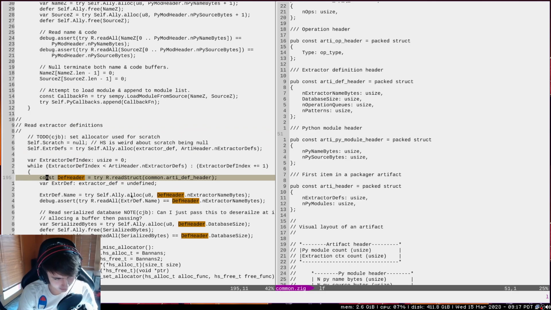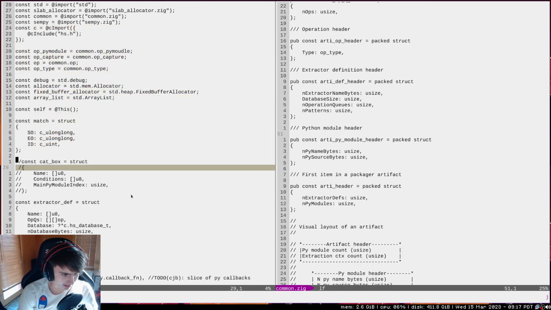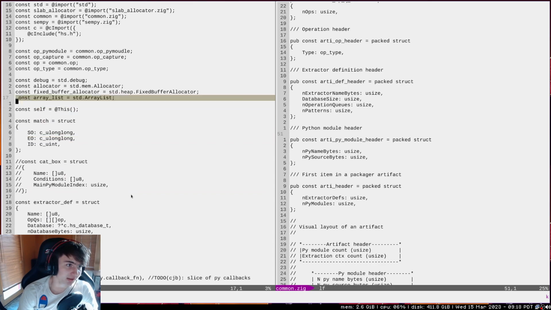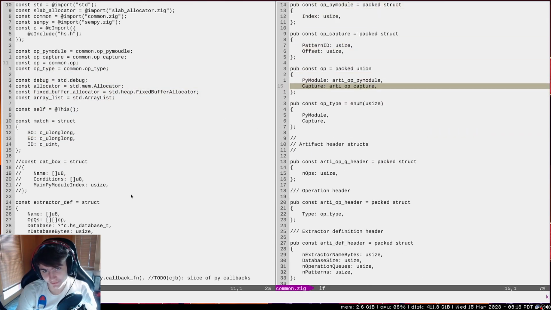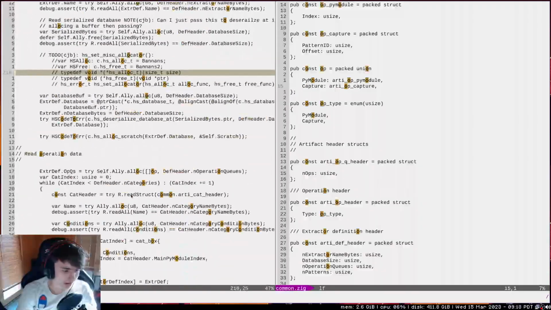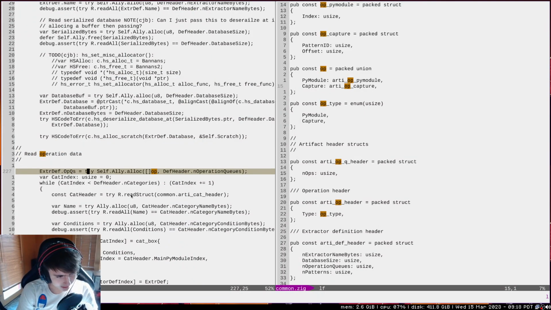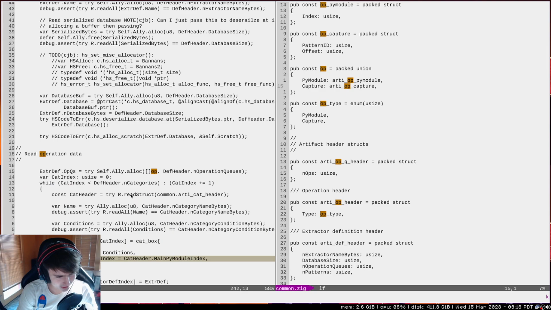Definition header. What am I doing? I was thinking about op queues, and I was saying, what type are you? You are an op. Op is pulled from common.op over here. And op is apply, module or capture, so it's a packed union. So we're reading op queues. And for each cat index, this is now an op index. So we'll replace this. And what was this actually doing? This was reading each cat header.